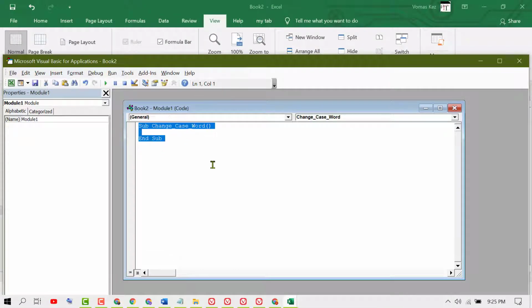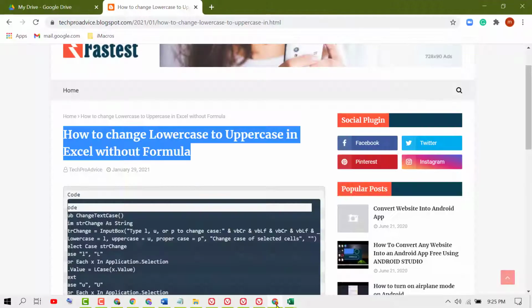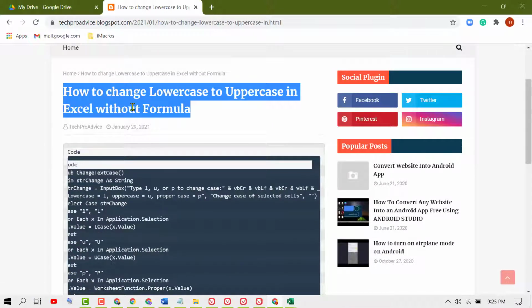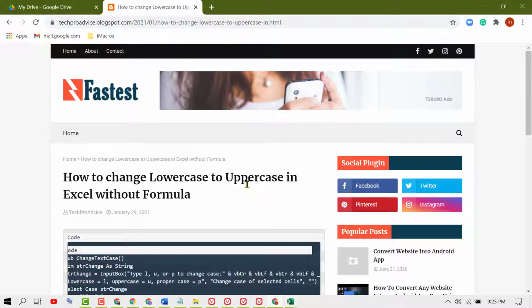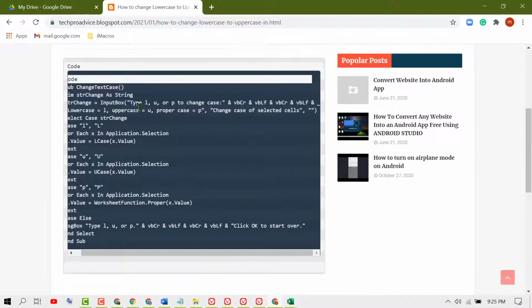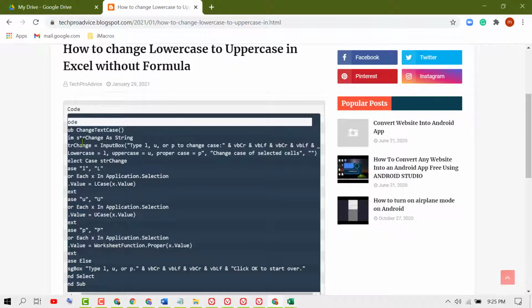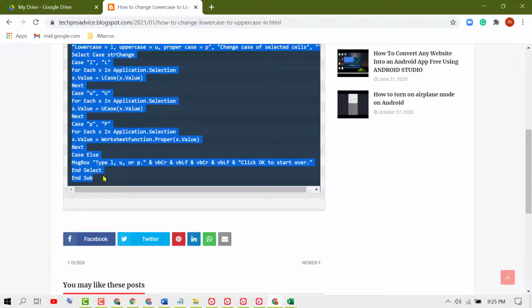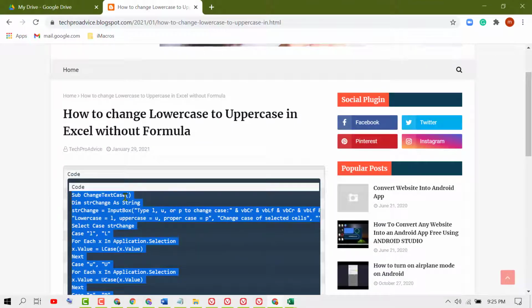Now remove this text and open this website techproadvice.blogspot.com. It's my own website, and search in this site how to change lowercase to uppercase in Excel without formula. So you will find this formula. Just you need to copy from here. So copy this formula, and also you will find this formula on internet. So copy and paste here.